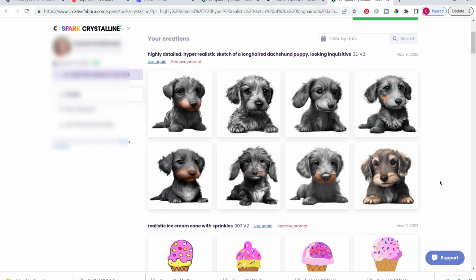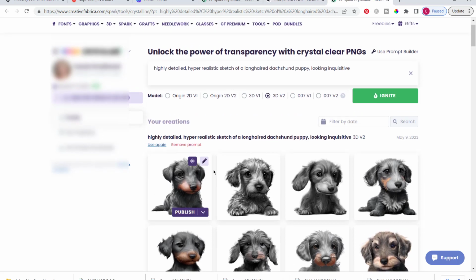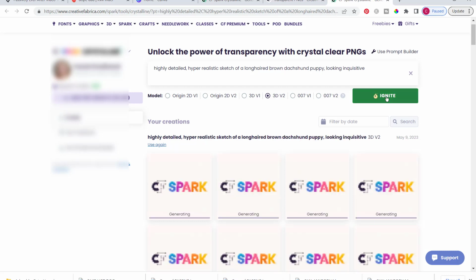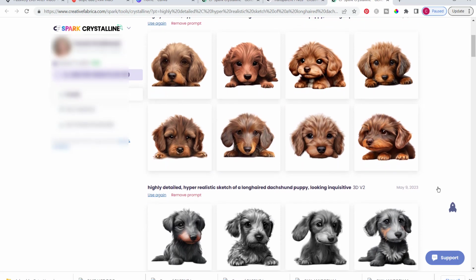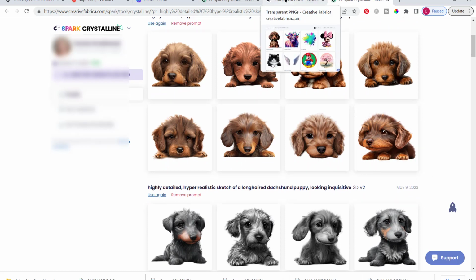Okay, so those didn't turn out too bad. I would probably add a color because it's giving me these black and white ones. So I would probably add like brown to this. So let's see. Let's say long-haired brown and try that again. Oh, look how cute. These turned out so cute. So you can do that with any of the ones that they share the prompt for.